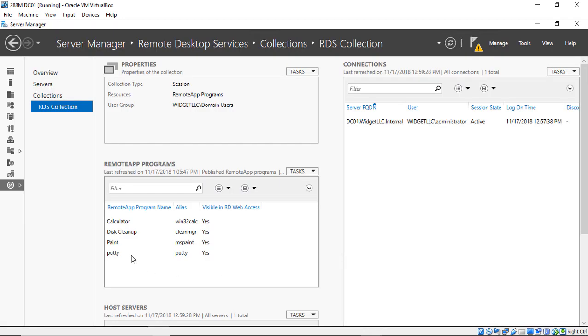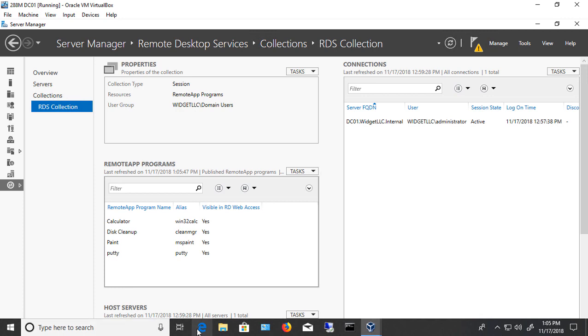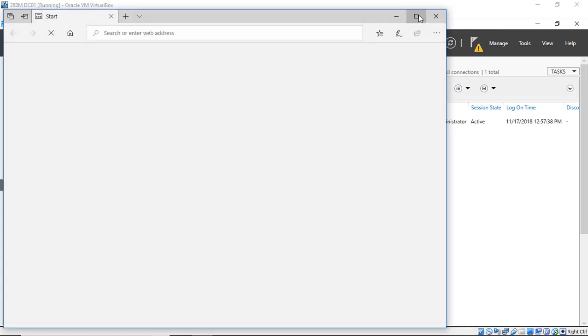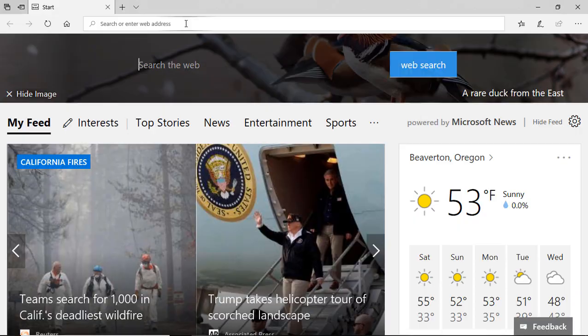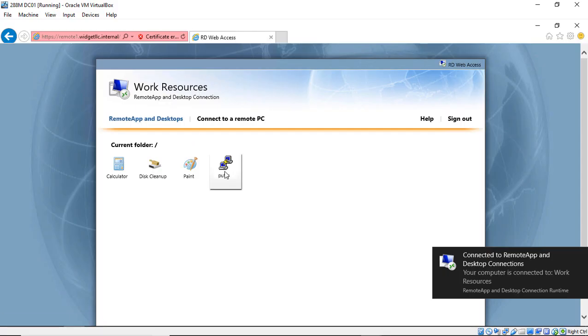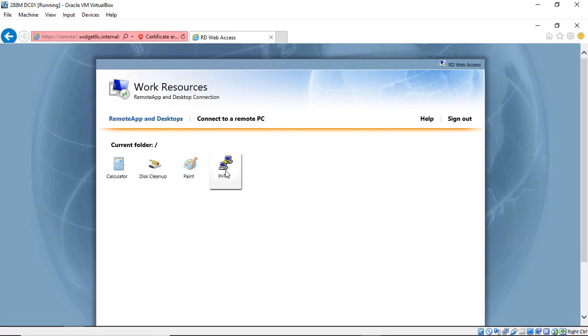All right, so now we have four different apps in here. Let's see if it shows up in our web browser. So we'll open up our web browser, and we'll see if we can get into it. And we're now logged in, and you can see there's PuTTY in our list of applications. Let's go ahead and click on it, make sure that it opens okay.